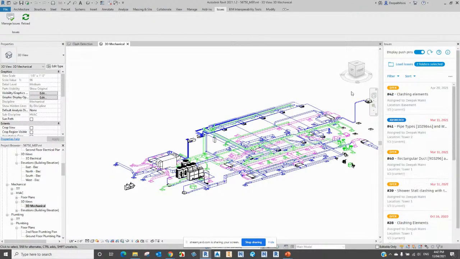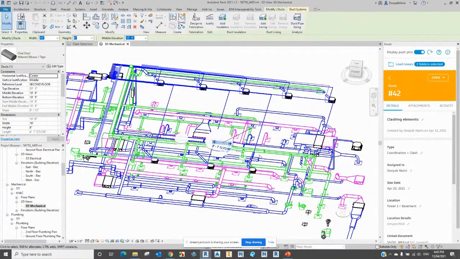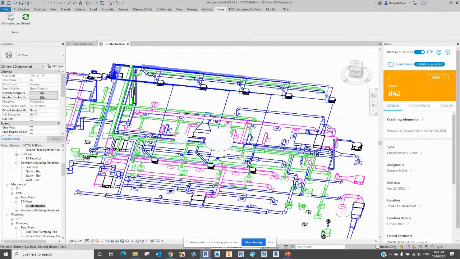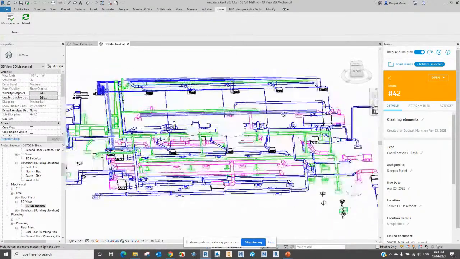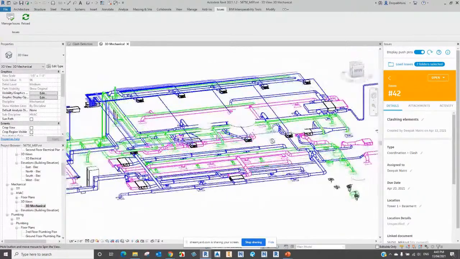And as soon as I do that, I can straight away see the issue that I created today, the date to fix this was April 20th. And if I click on this issue here, it even takes me to that view where that element was and even highlights the element that was clashing. So it does all that for me. It creates what we call the issue pins as well. So in this case, it's showing me these issue pins here as spheres.